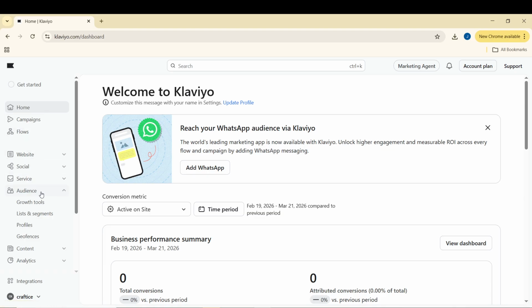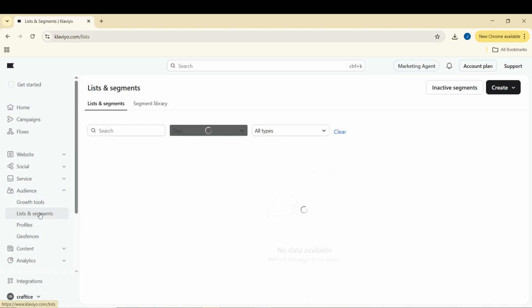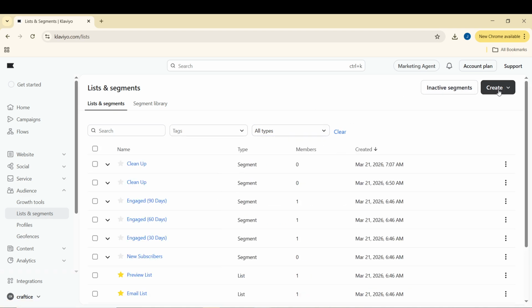Start by logging into your Klaviyo account and looking at the main navigation. Click on Audience, then choose Lists and Segments. This is where Klaviyo stores the groups you mail to, along with rule-based segments that update automatically as people's behavior changes. Next, click Create List/Segment.